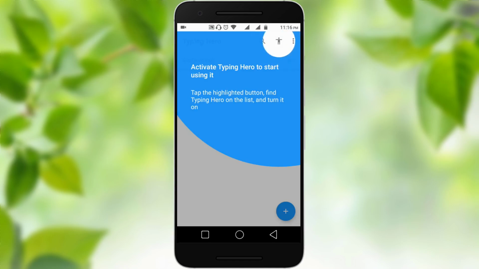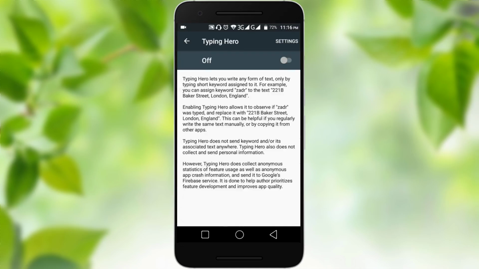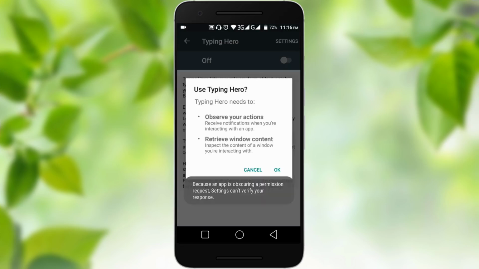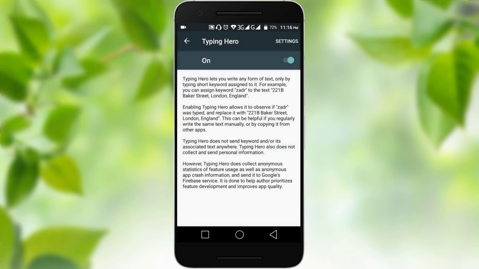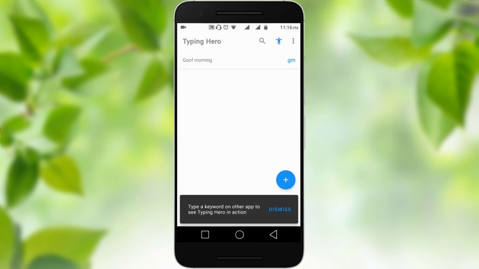Now it asks me to activate that code, so I click on the accessibility option, then go to Typing Hero, and make it on. So I just turn it on. Now it's on, and you can add more options.